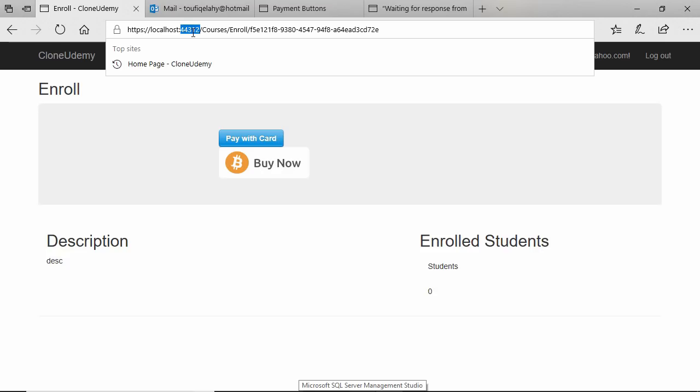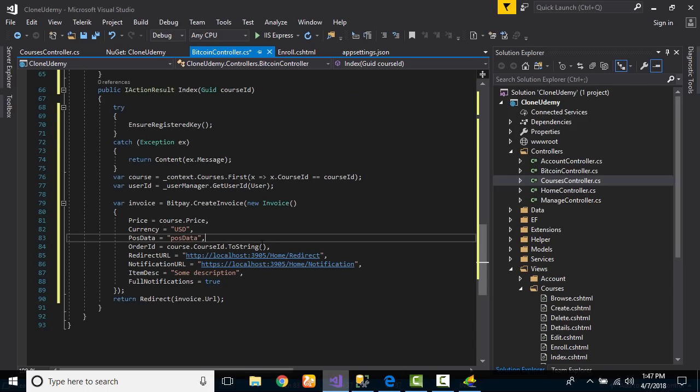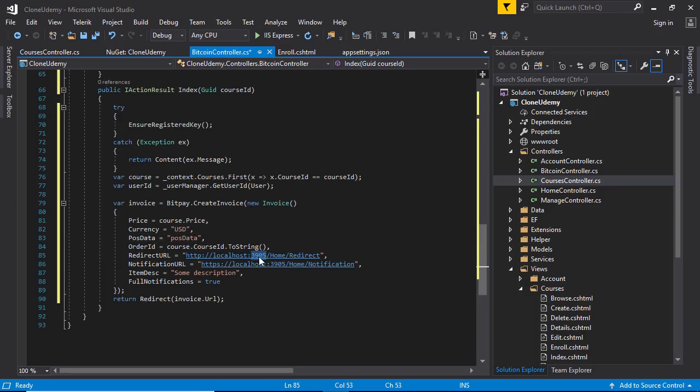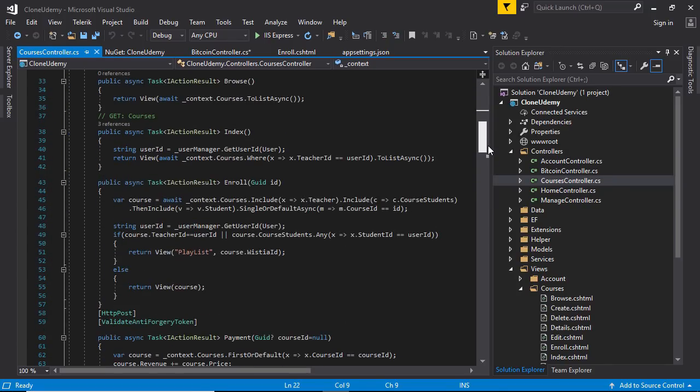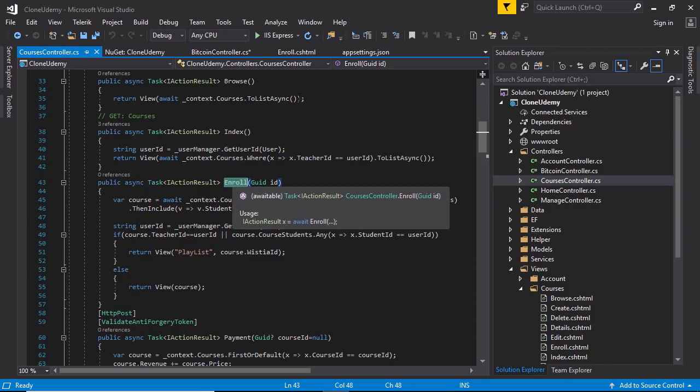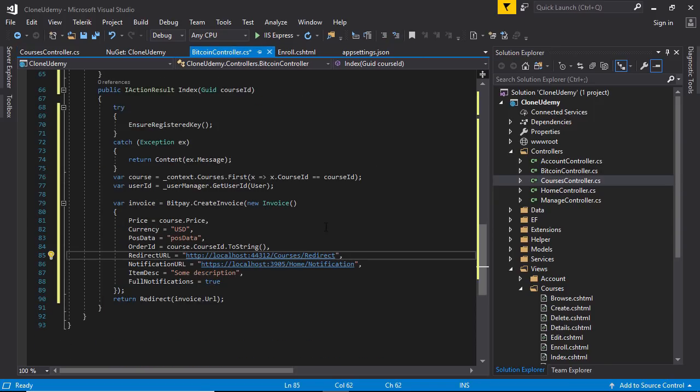And copy this port number and paste it here, because after payment the user will be redirected to this link. So this will redirect to courses, and the action method will be enroll. Yes, this one, copy and paste it here, and slash and the ID parameter we need to pass. So here course.course ID, and the notification URL here, this is the web API.